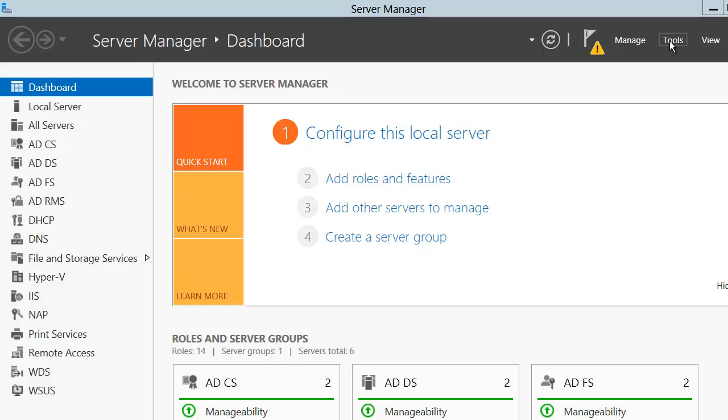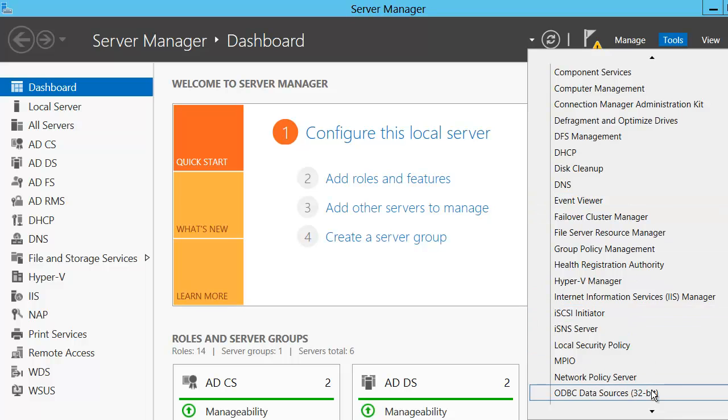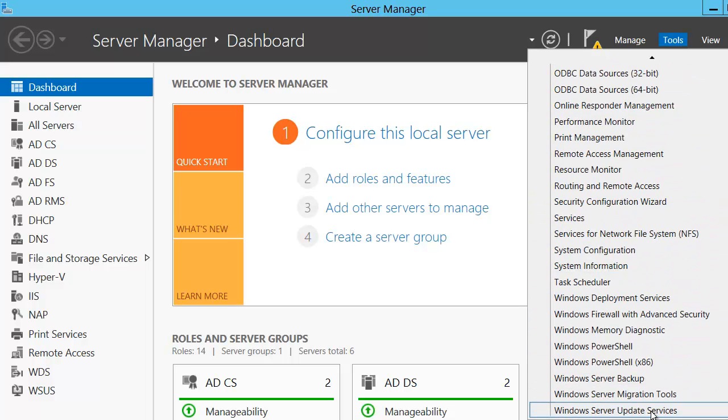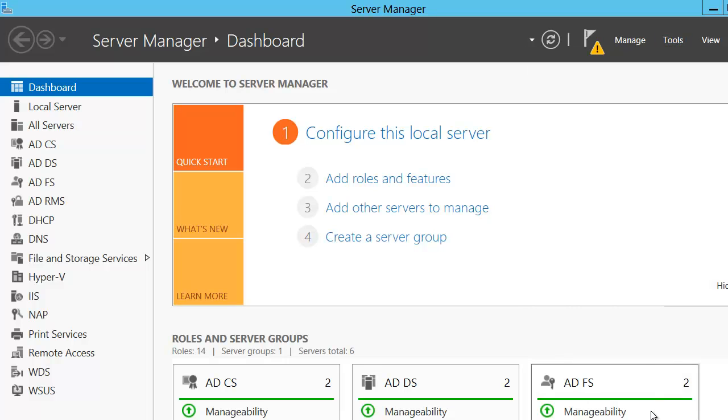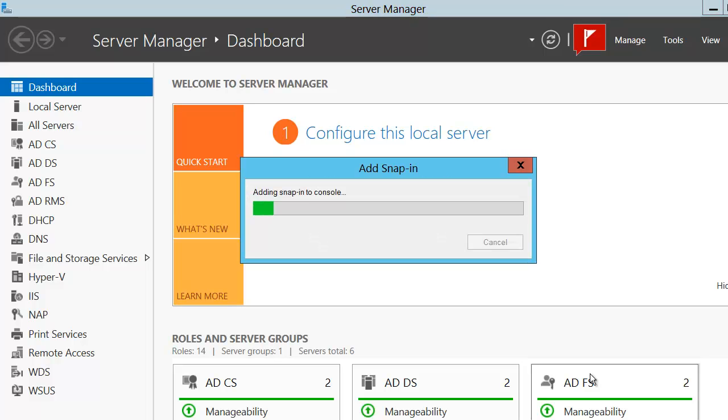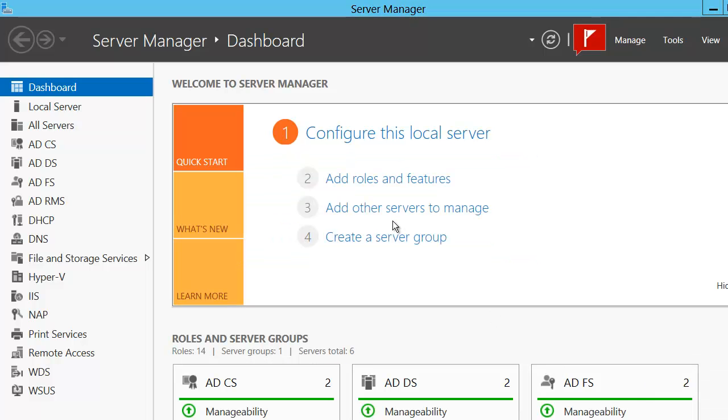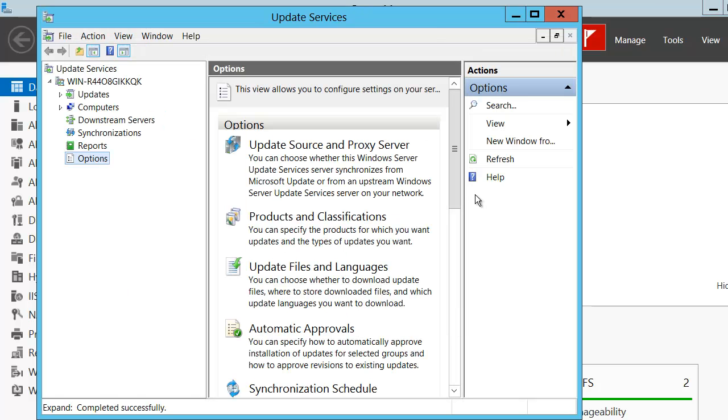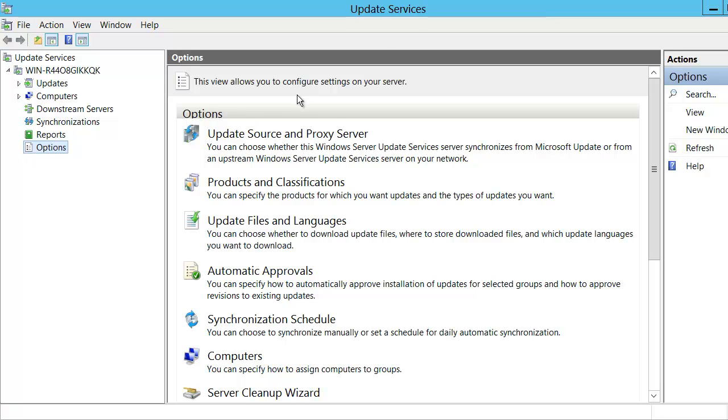For this session, we are going to access WSUS. That's the last role at the bottom. And we're going to open the WSUS interface, and we are going to configure WSUS. We want to look at options because under options, you are able to configure the settings for the WSUS server. So let's take a look at the options.